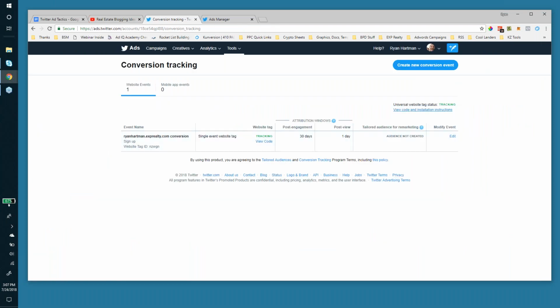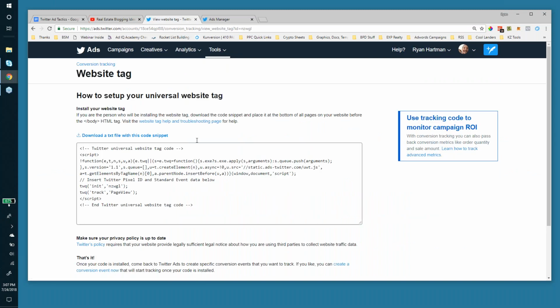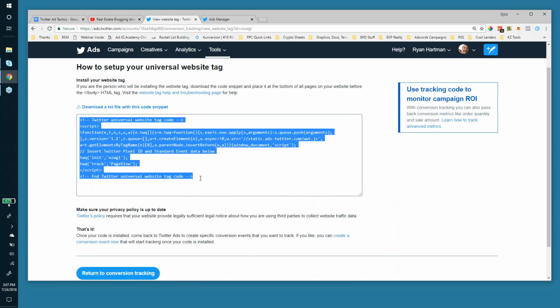And then right down here, let me make this a little bigger for you guys. Might help. It says View Code and Installation Instructions. And this will allow you to drop your universal website tag on your whole Conversion Plus or core site.